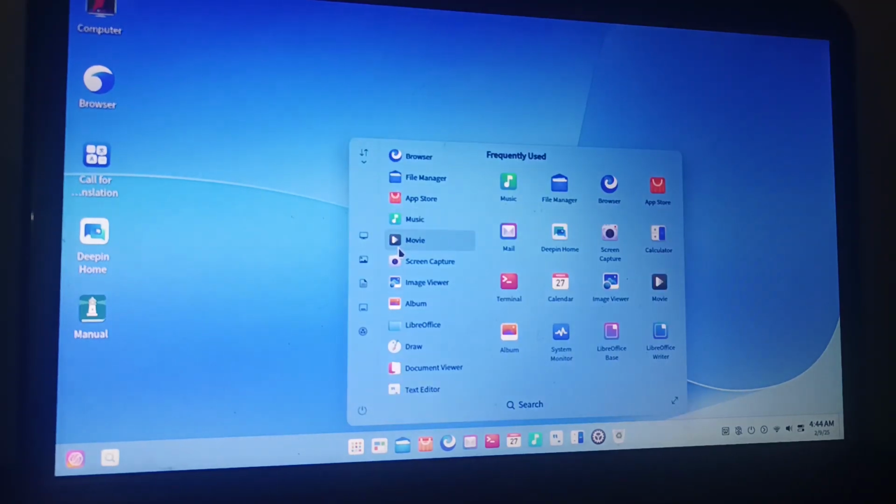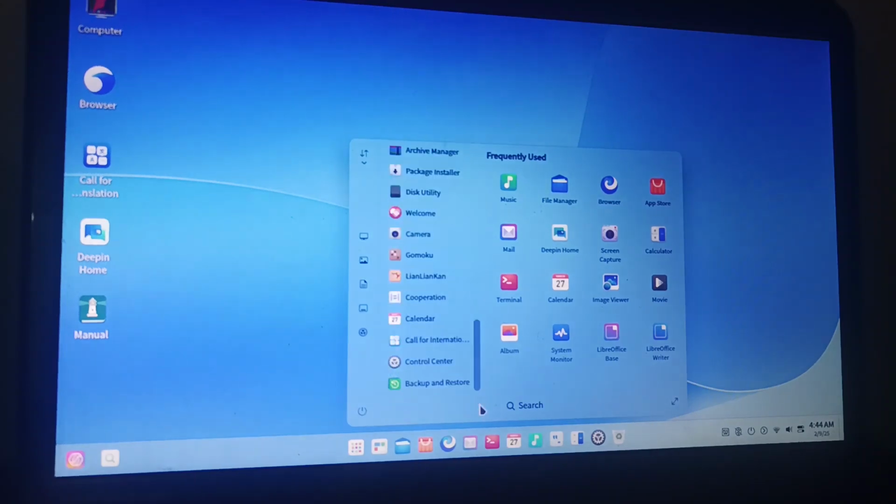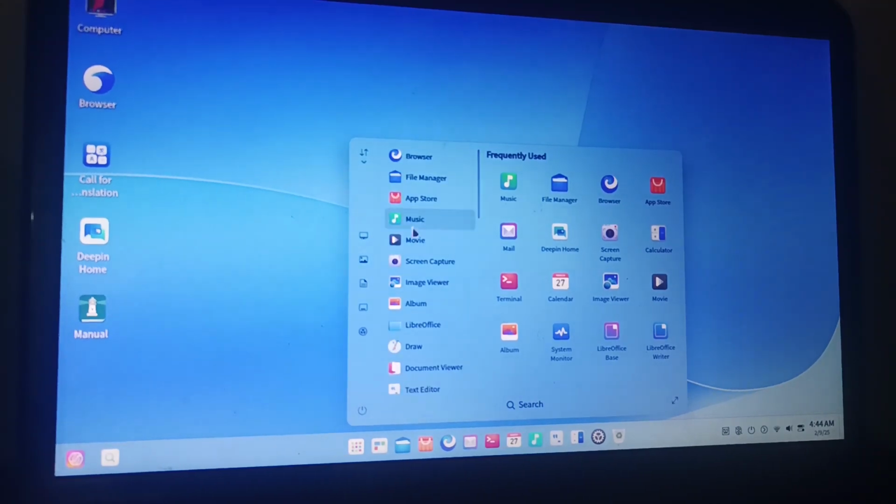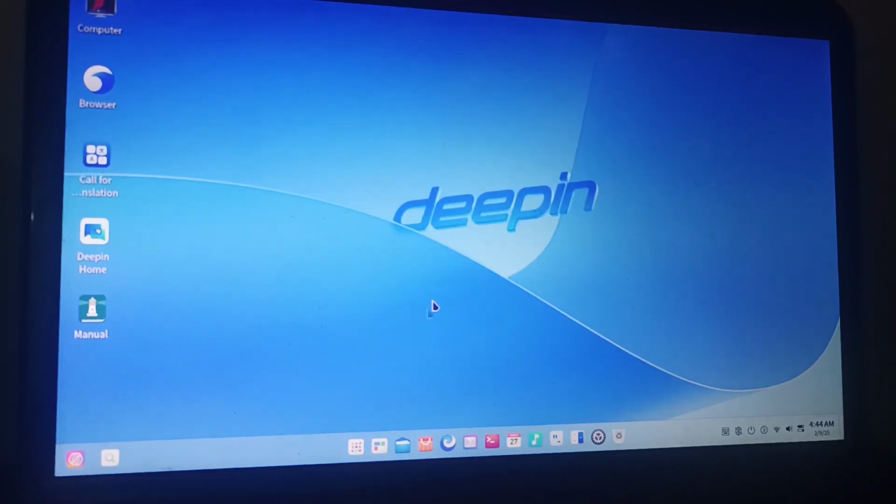And we also got a few more Deepin apps. Like a lot of Deepin apps. Deepin movie, Deepin screen capture, Deepin image viewer, Deepin album. Okay, I'm curious about the Deepin album.